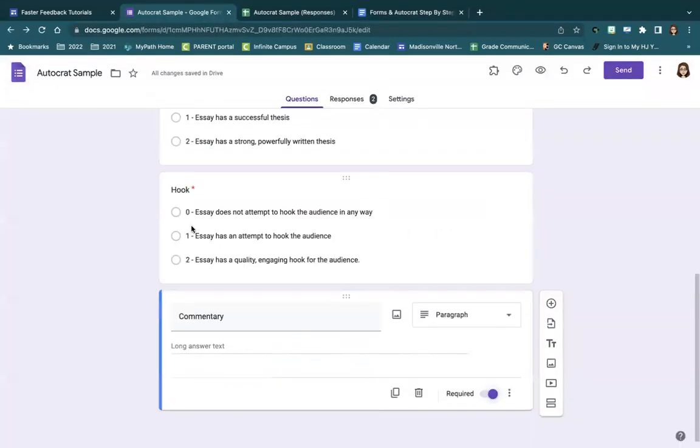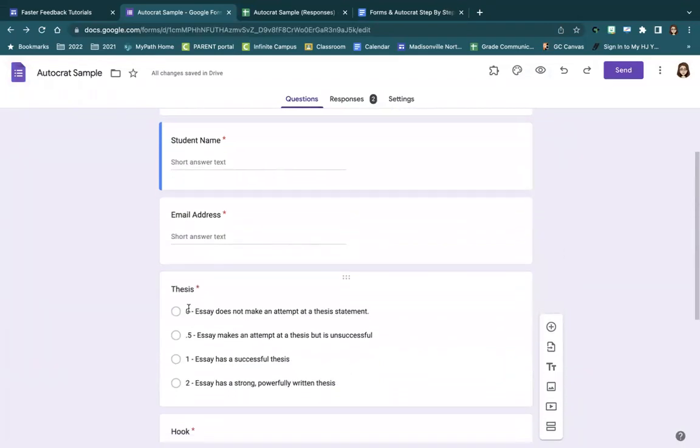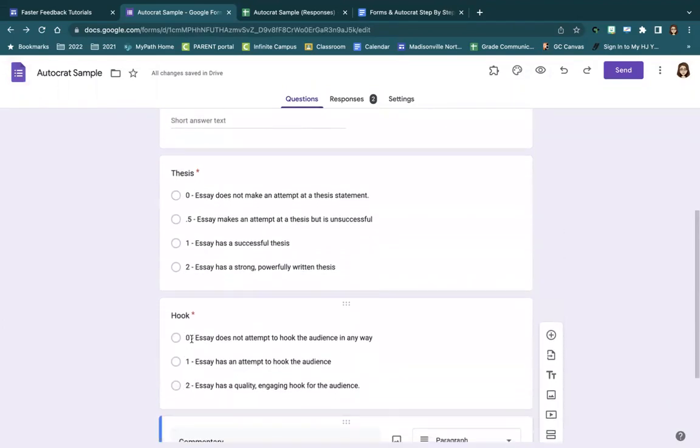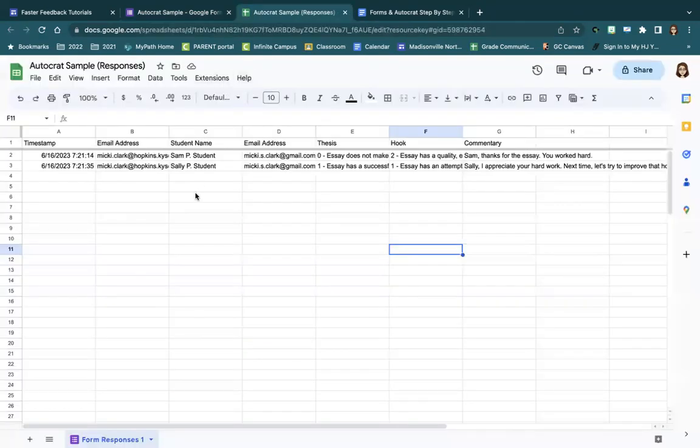So let's just go back to our form and remind ourselves what we've got. We are collecting the student name. We are collecting the email address. We're collecting the score that they got on the thesis. We're collecting the score that they got on the hook. And we're collecting commentary. The other data that we have, should we want it, is the timestamp that it was scored. And then we have our own email address.